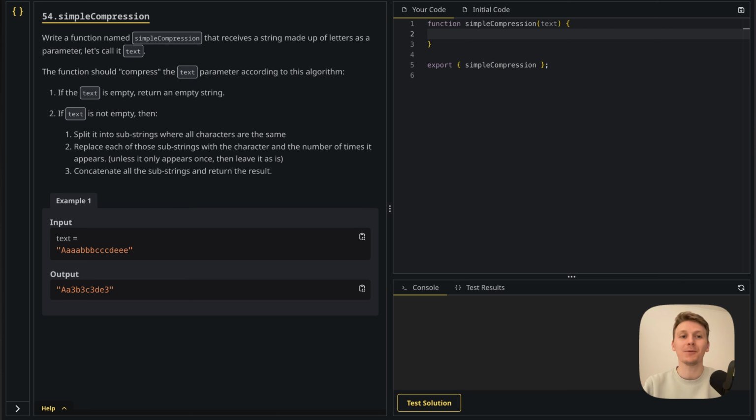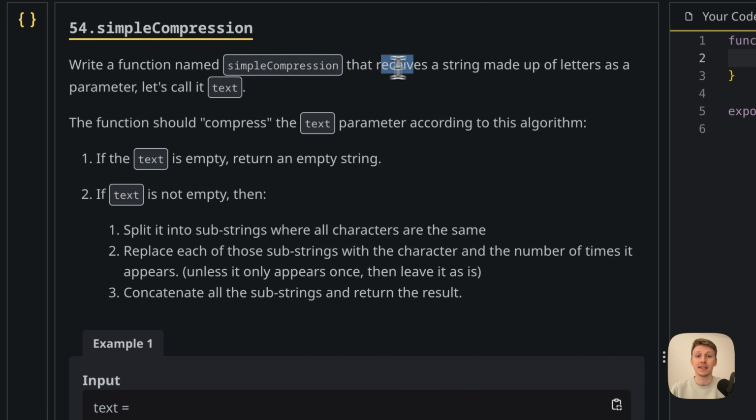Hey there, and welcome to exercise number 54. In this one, we need to write a function named simpleCompression that receives a string made up of letters as parameter. Let's call it text.